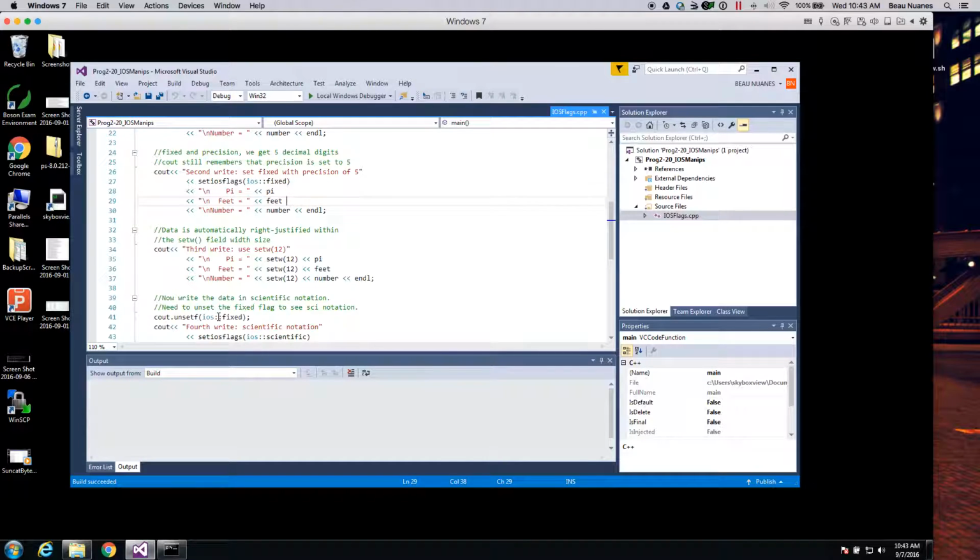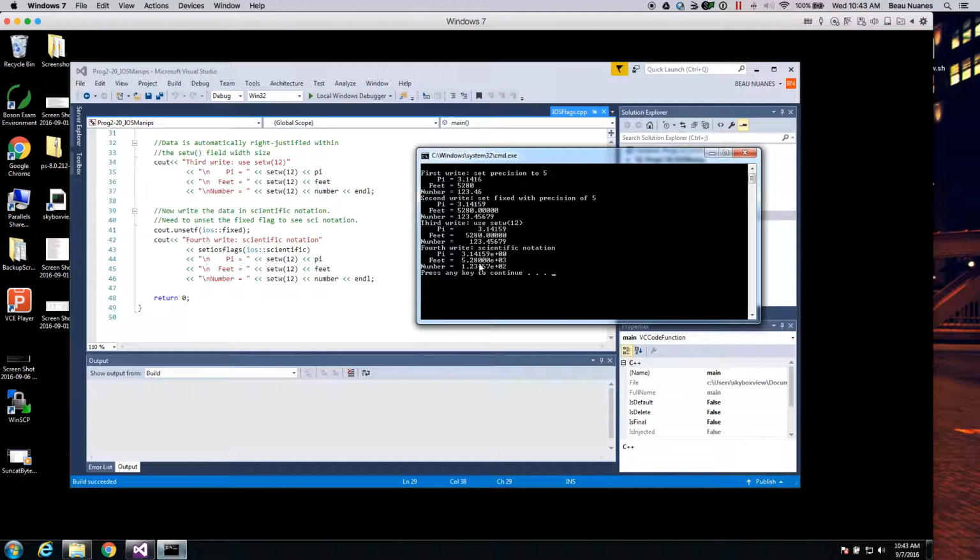So now we're going to go a little bit further and see setw. Here with setw, if you look here, there's 12 spaces. 12 for all of that output, to output pi, feet, and number, because they all have a setw of 12, and it lines them up right justified. Now if we come down here, unset the fixed, and you do it in scientific notation, also with a setw of 12, so again, right justified, and we get the scientific notation. So there are some examples of how you can manipulate your output.